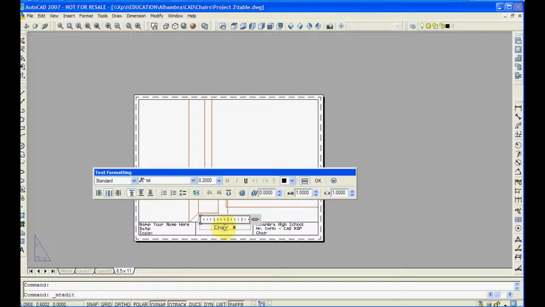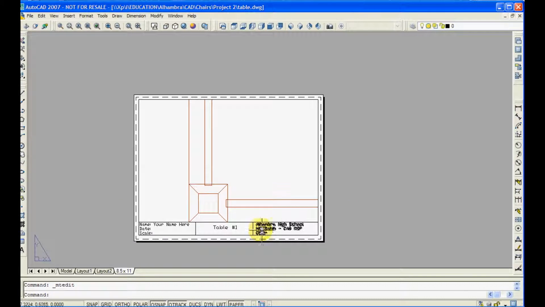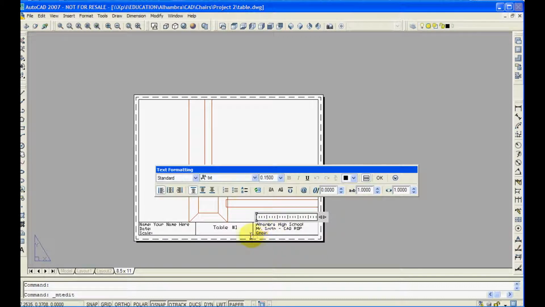We're going to want to, while we're still in the paper mode, change this to table. So double click on the text and type in table 1 and do the same thing. Make sure that you have written table here, and then you can do the same thing.